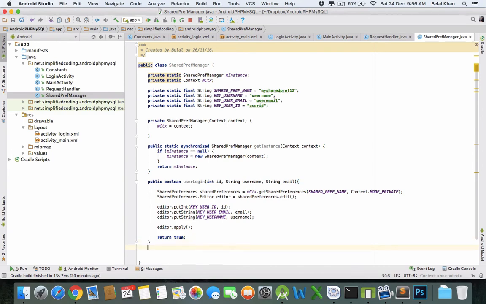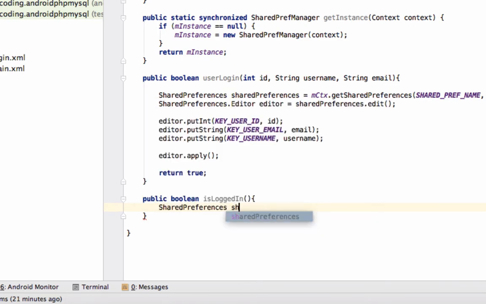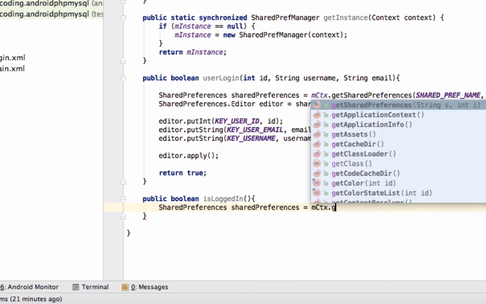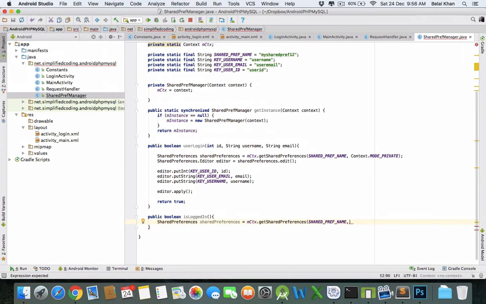Now we will need one more method, to check whether the user is logged in or not. So we will define public boolean isLoggedIn. Again we can check from shared preferences whether the user is logged in or not. So write sharedPreferences, the same thing. The only difference is this time we don't need an editor.